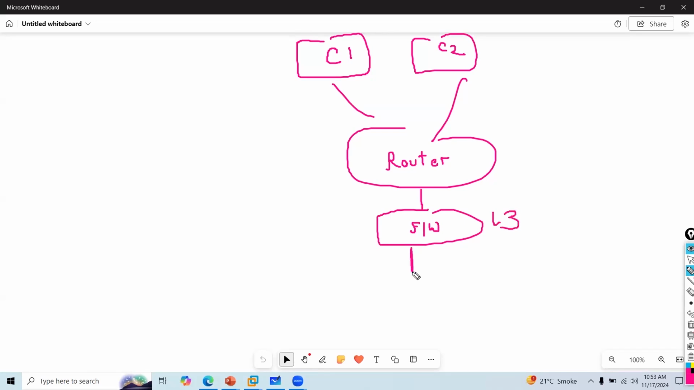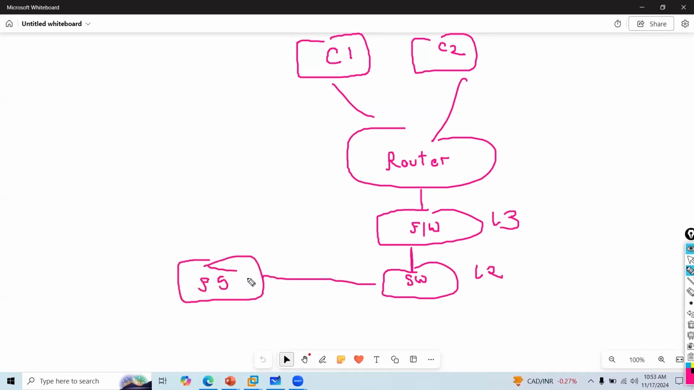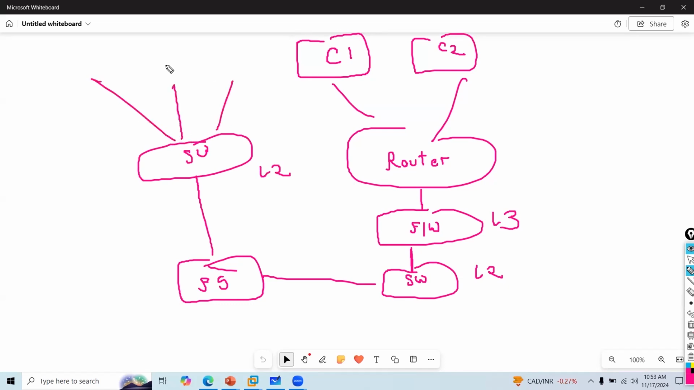Then I have, let's say, a layer 2 switch. Then the switch will be connected to your F5. Then I have one layer 2 switch. Then I have servers connected to this. Please understand this diagram. You will understand everything. So this is one of the deployments in F5, that is called two arm deployment.